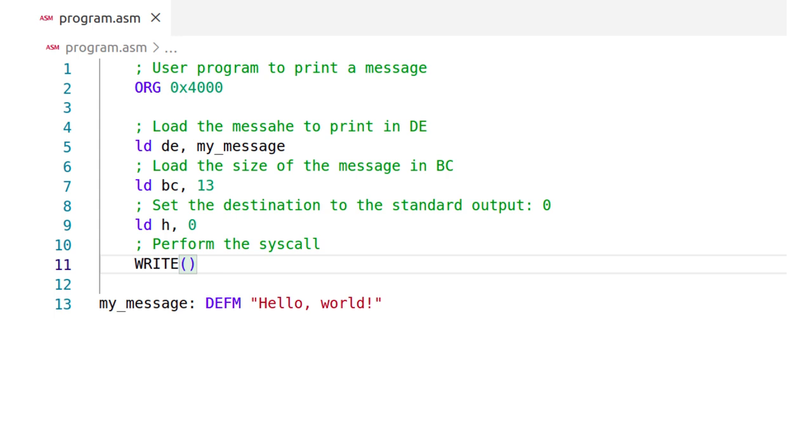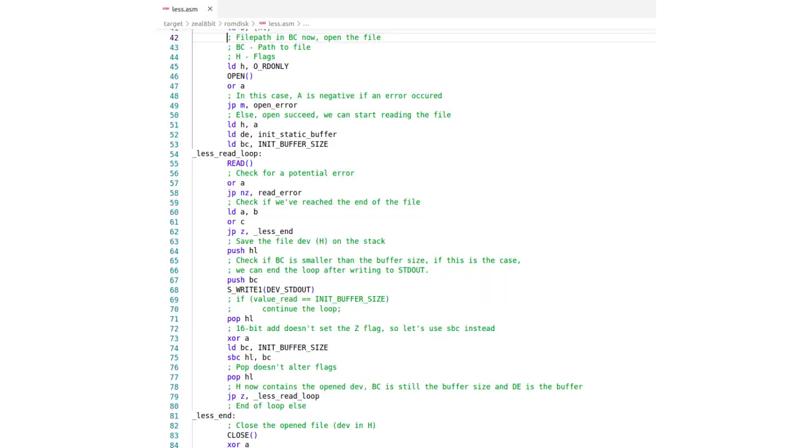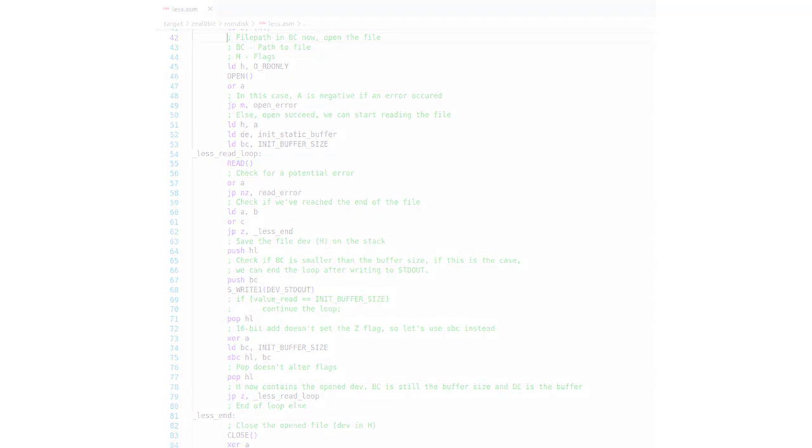Simple, right? In fact, it will be the same simplicity for opening files, directories, or communicating with the drivers. Here is another example. This is a command line program I wrote, named less, which opens and reads a file from a name given as a parameter. It will show the content on the standard output. And as you can see, the whole logic takes less than 40 instructions. How does it work underneath?